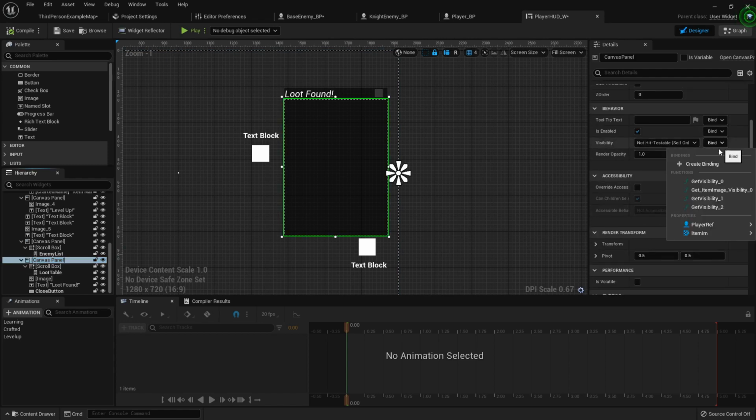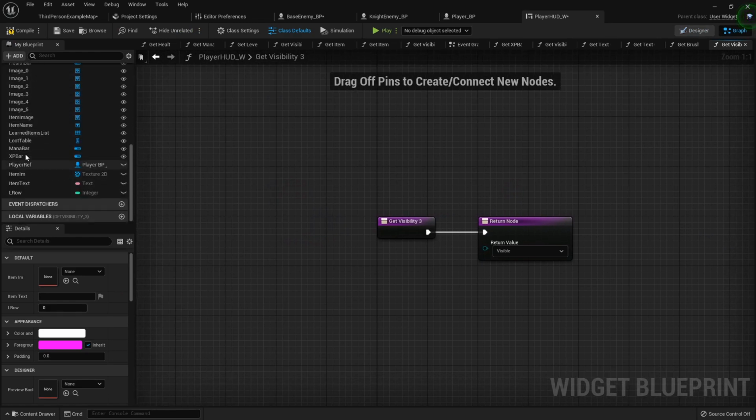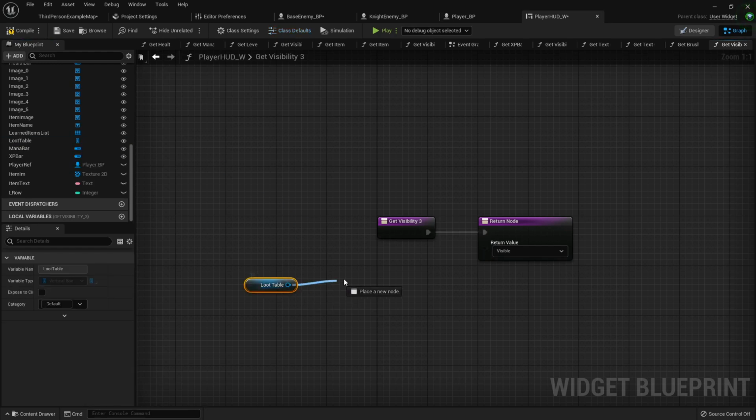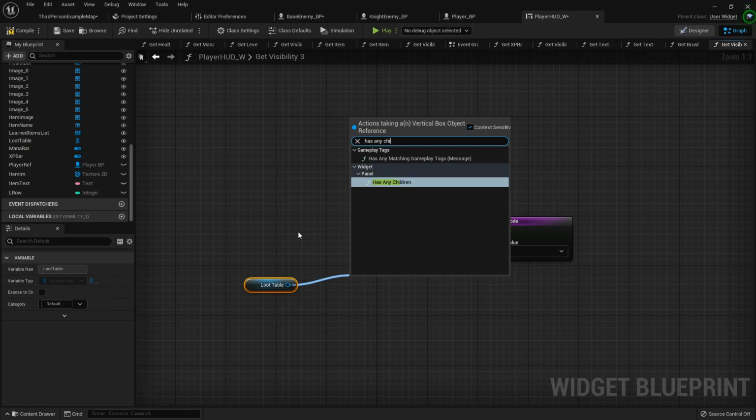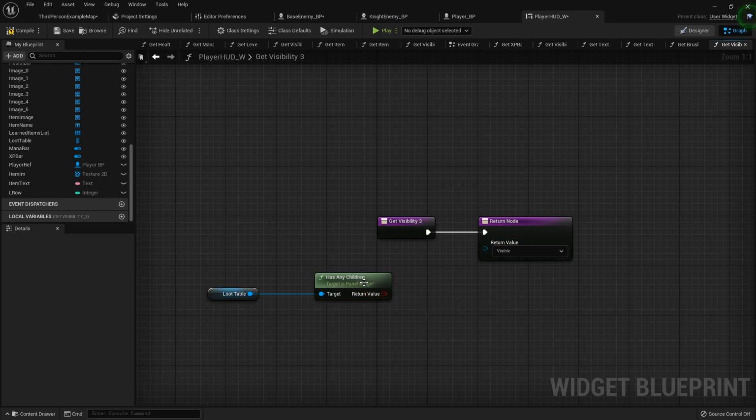So I'm going to go to the canvas panel. And for visibility, I'm going to create a binding. And for that binding, we're going to grab my loot table, grab that out, and I want to see if it has any children, because each time we pick up an item, or each time we loot an enemy, each item is going to be fed into this loot table as a child of it, and so we'll be able to check off of that.